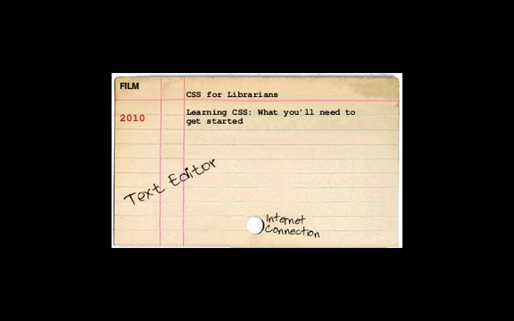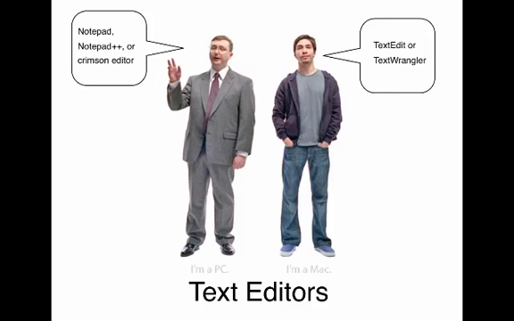Some other things you will need to get started are an internet connection and a text editor to work in. If you are using a PC, some text editors you can use are Notepad, Notepad++, or Crimson Editor. If you are using a Mac, some text editors you can use are TextEdit or TextWrangler. Text editors are often software that come with your operating system when you buy your computer, or they are available for free download online. Today I will be using TextWrangler.